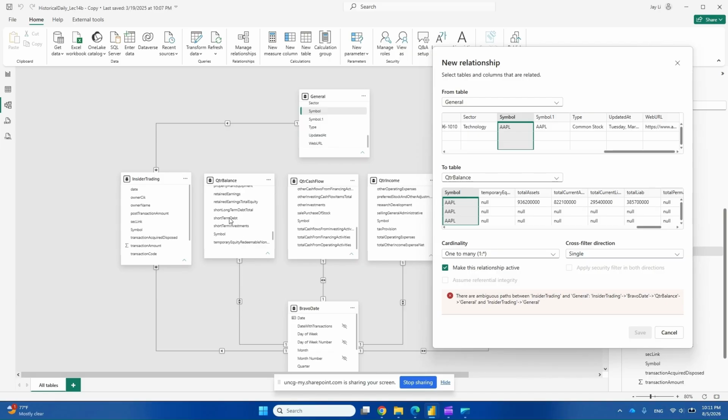So the filter can also go from balance to Bravo date. And Bravo date is also connected with insider trading, and this filter direction goes from Bravo date to insider trading. So if you establish a relationship between general and balance, and the filter goes from general to balance, this filter can keep going through this connection to Bravo date, and then through this connection to eventually reach insider trading. So there will be two paths that can transmit a filter from general to insider trading.